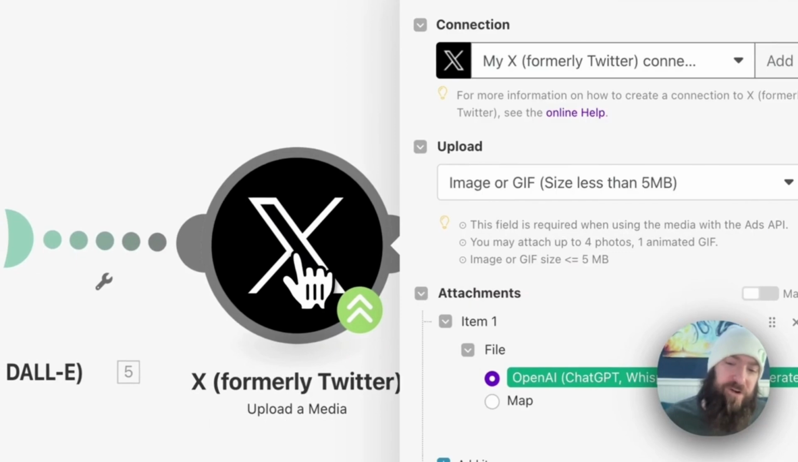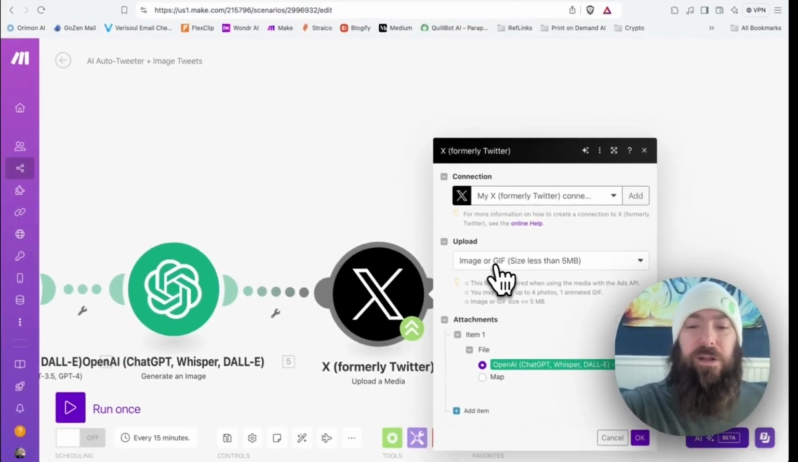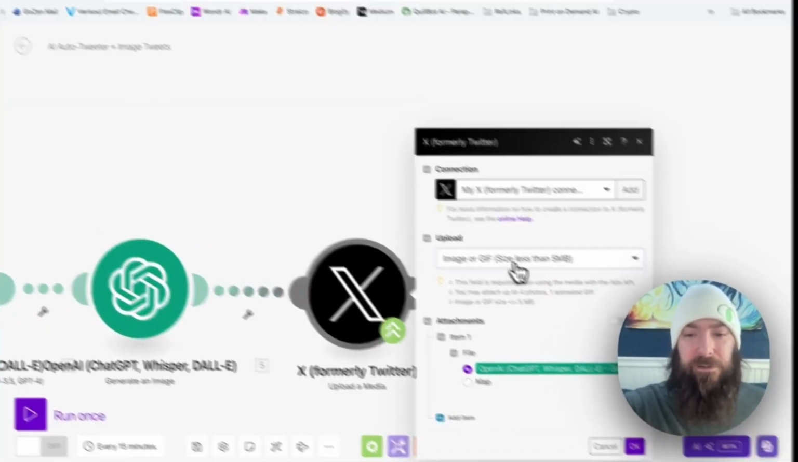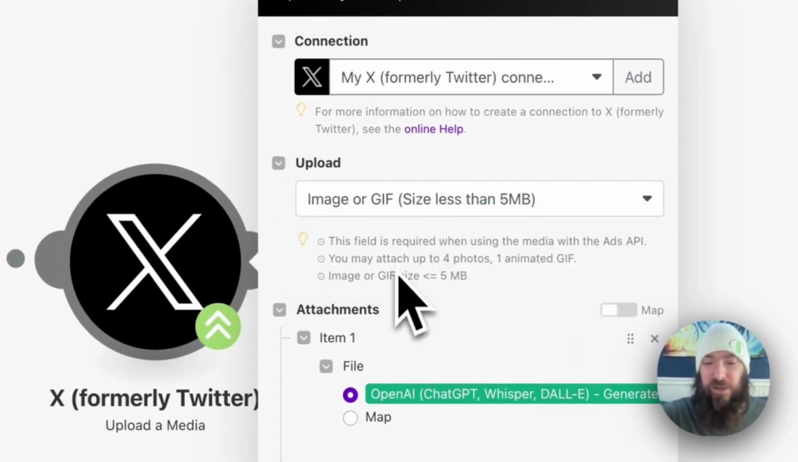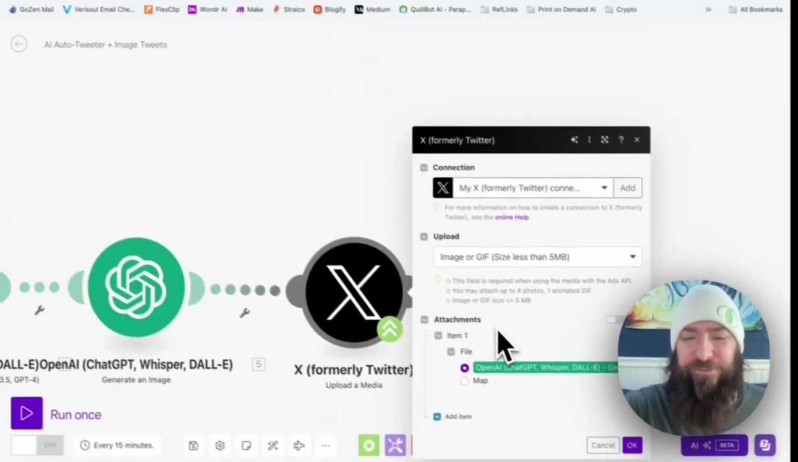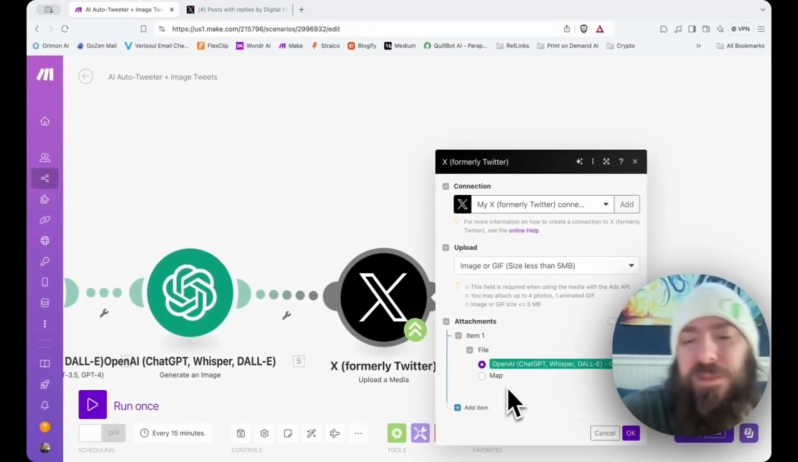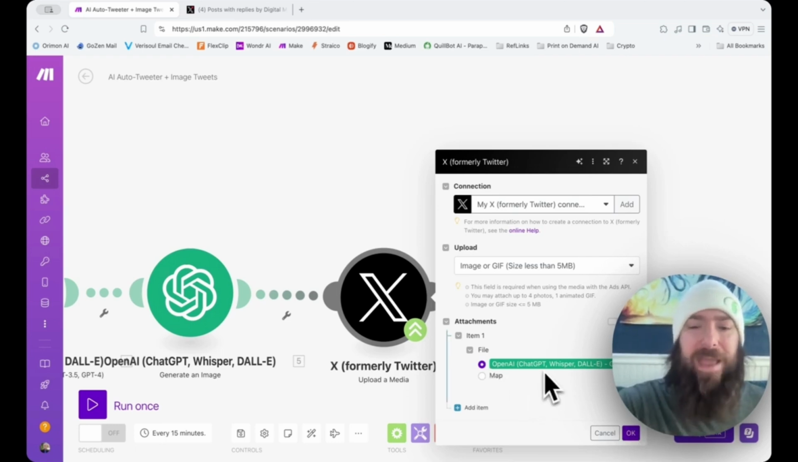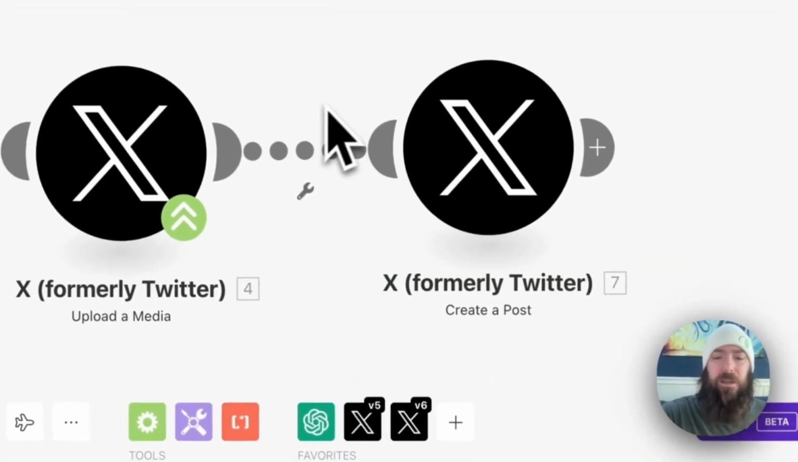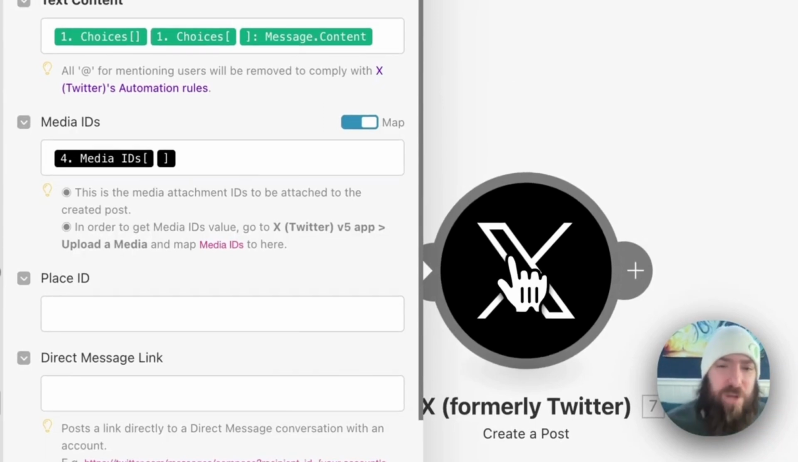So we've uploaded a media, upload image or GIF. You have an option for a video too, but I'm not outputting video today. Kind of want to work with that in the future. I'm going to find a way to do it. Select your file, and it'll choose the module automatically for OpenAI. And then we've got our create a post.